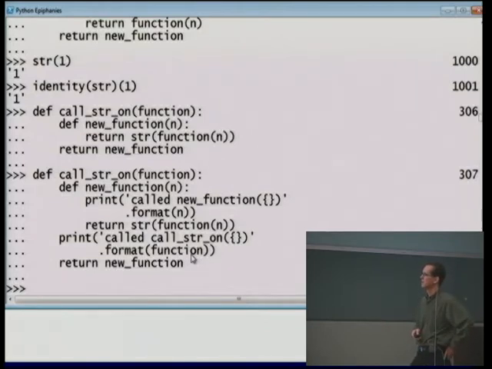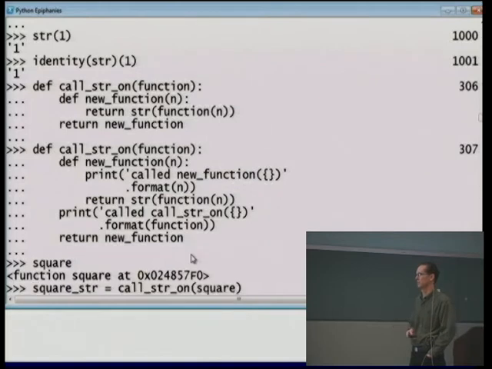All right? And here you can see I said called new function with whatever, and then called this function. So there's the two functions I'm defining, call str on and new function, and here I'm showing you each of those calls. All right, square.